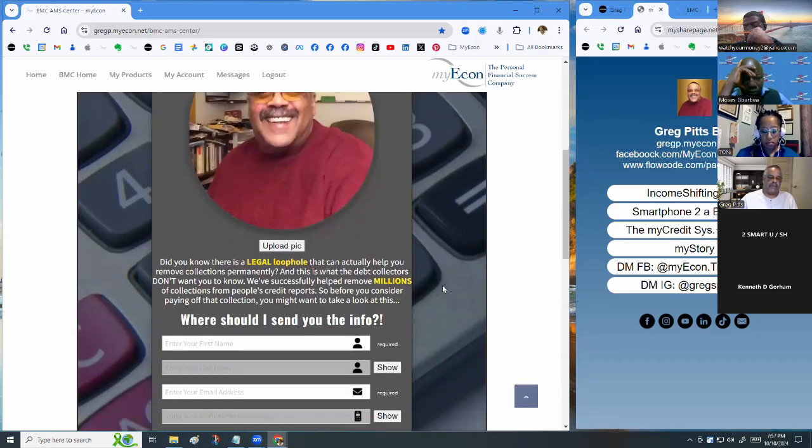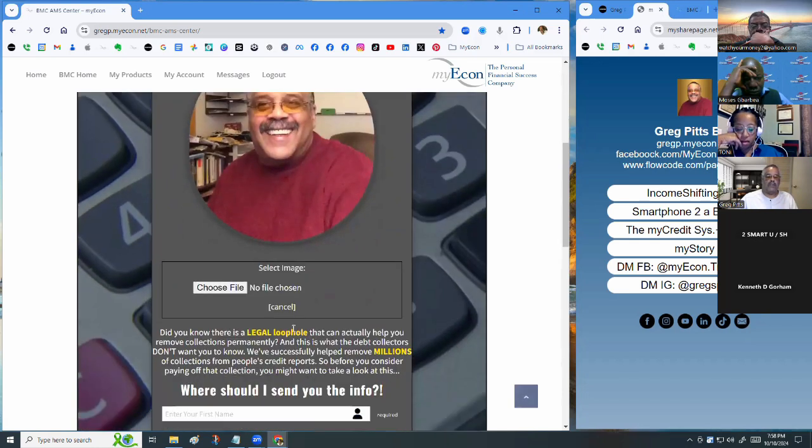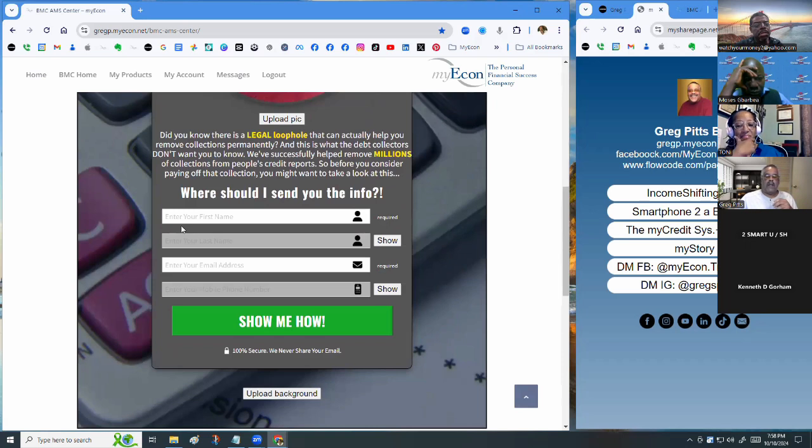You can put your picture here again by uploading a picture. It's going to ask you to choose a file, the same thing that you did for the other. It's also going to have a place where your prospect can put in their name. If you require them to put in their last name, all you have to do is hit the show button, and you see that it highlights.